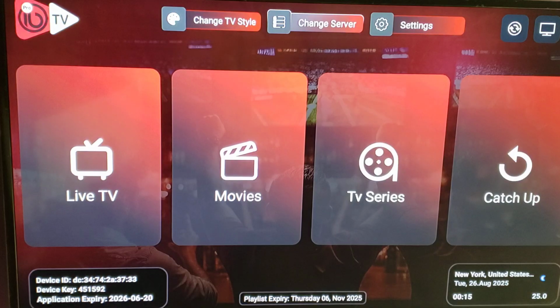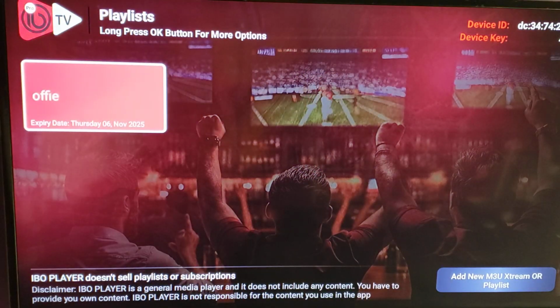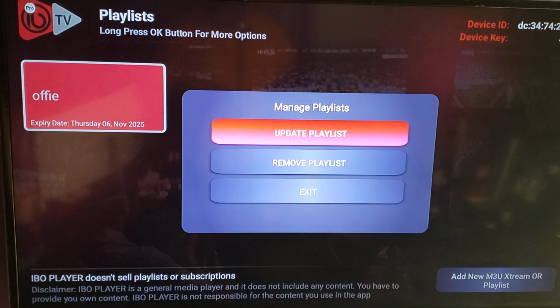So you're going to go up to change server. You're going to long press on the name that you gave your playlist. You're going to long press that. Long pressing it, that's the middle button on your remote. That's going to bring up manage playlist.